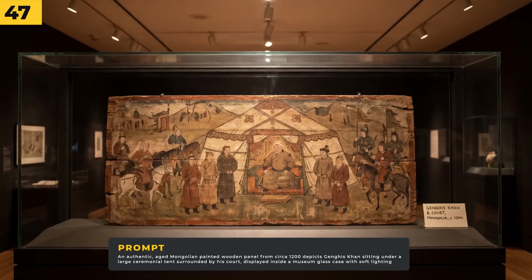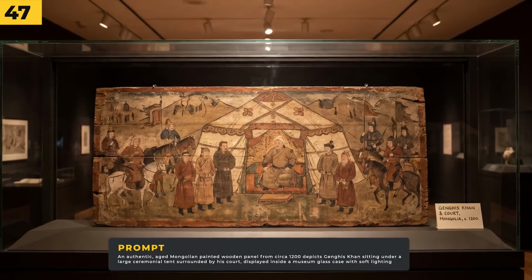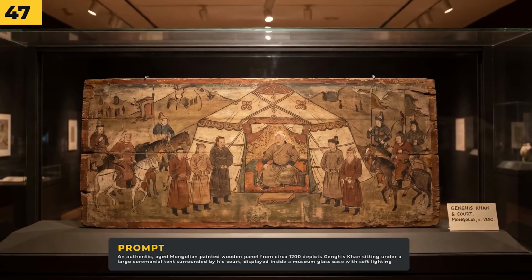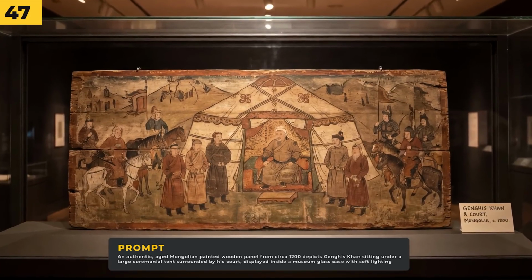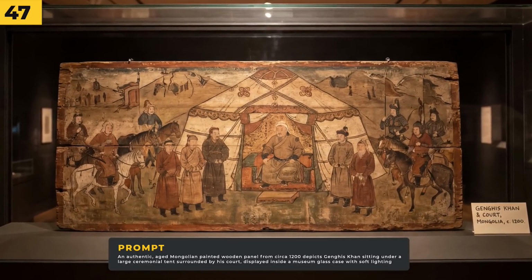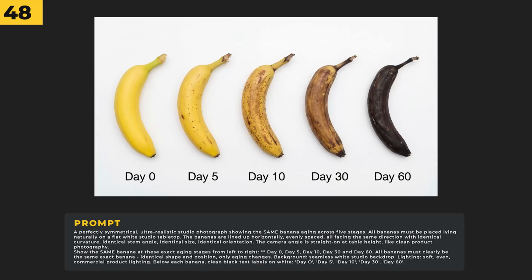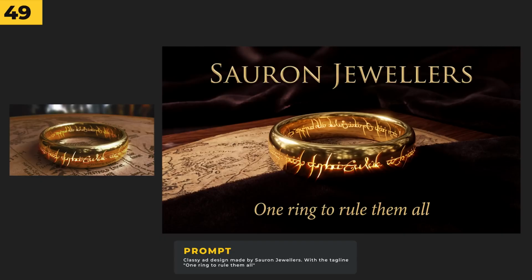This is a really good example of just how much detail Nano Banana Pro puts into the images. It looks incredibly realistic and has nailed the look. And again, another amazing visual representation of the ripeness of a banana. But what's really impressive is just how well Nano Banana has followed the prompt. It's great at creating product ads as well, like this one for Sauron Jewelers.